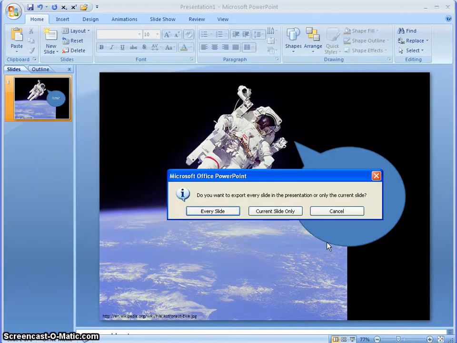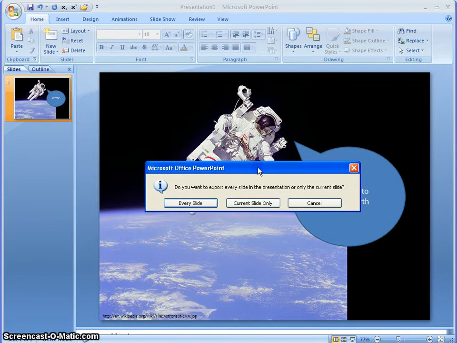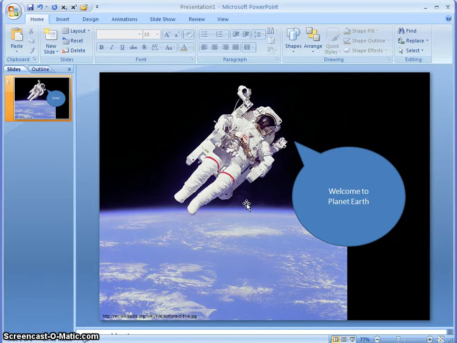So when you save it, it'll ask, do you want to export every slide or just the current slide? If you click every slide, and that would be like if I had multiple slides that I wanted to export all as images, it'll save all of your images into a folder that it'll create. If you do current slide, obviously it's just going to save the slide you have on the big screen. I'm just going to do current slide only because I only have one slide. So if you click that, it saves.